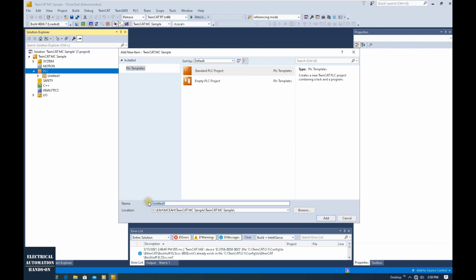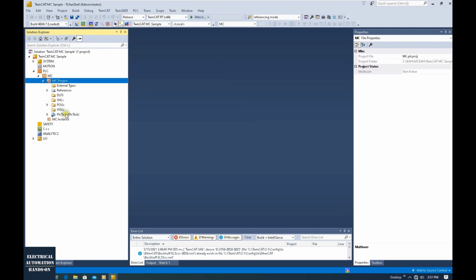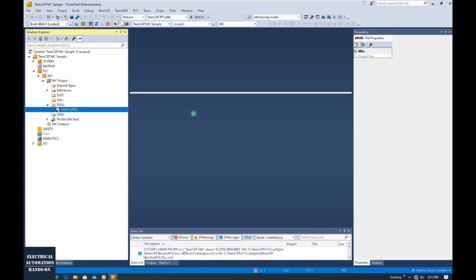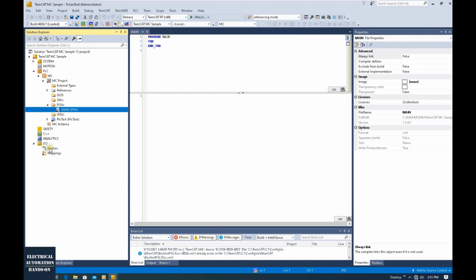Here, this is the PLC project name. You can see now it is named Untitled. Let's name it MC Motion Control. Now this PLC project is an empty PLC project. Under this POU is the main. So this area is our code, but the I/O and terminal hardware configuration are under this I/O area.